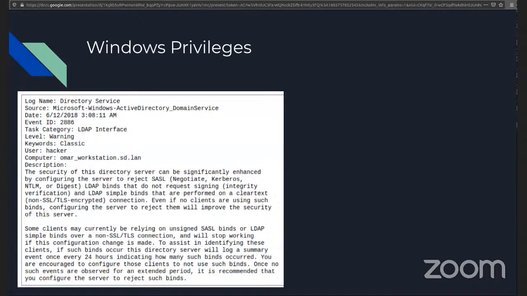You should have, as a defender, a rule in your event IDs, in your SIEM, or any other log management system, to just scream bloody murder if you see any event ID 2886 or 2887.